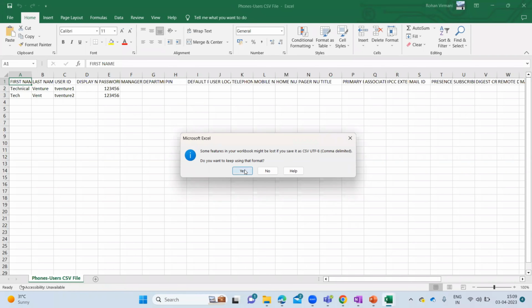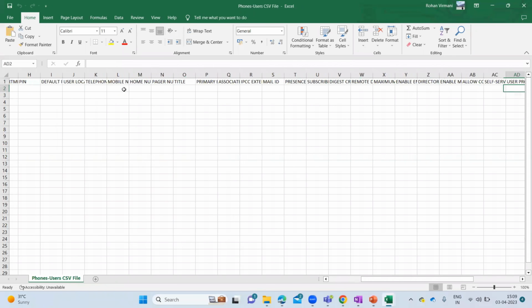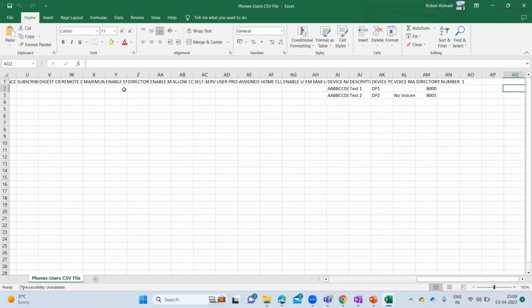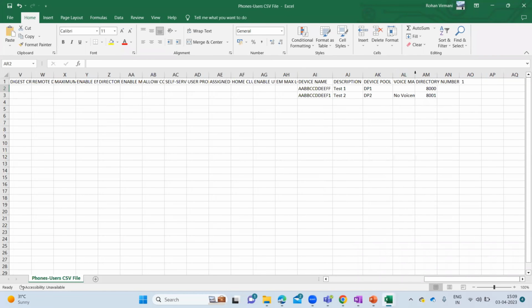Do you want to keep using? Yes. So here you can see technical venture, T venture 1, T venture 2, password, everything is coming up here. And if I scroll it to the right, you will be able to see the MAC address, device name, description, device pool, voicemail, directory number, everything is coming up here already, right?